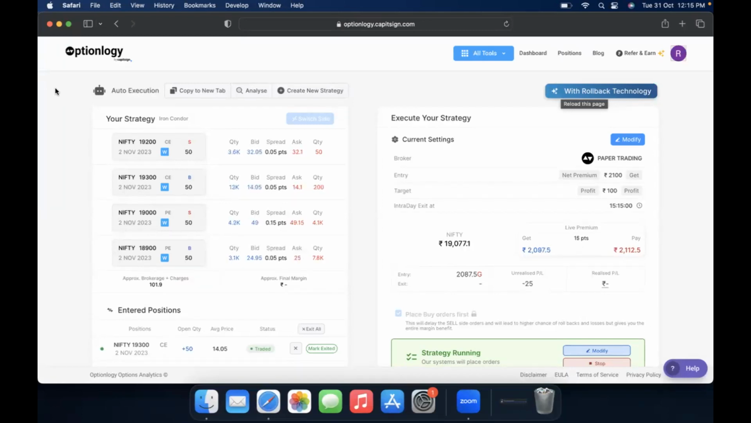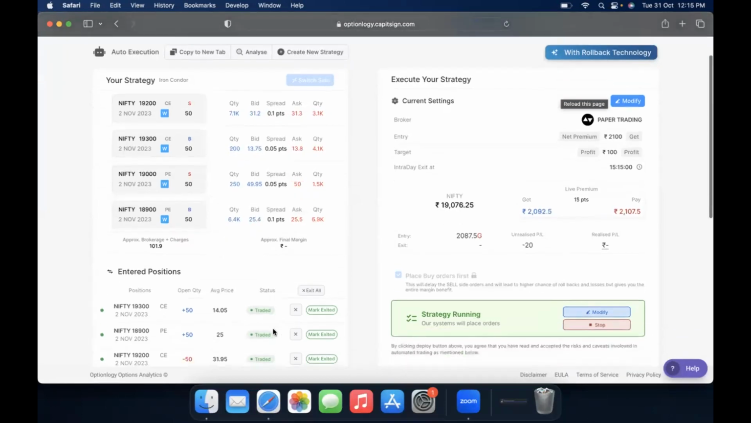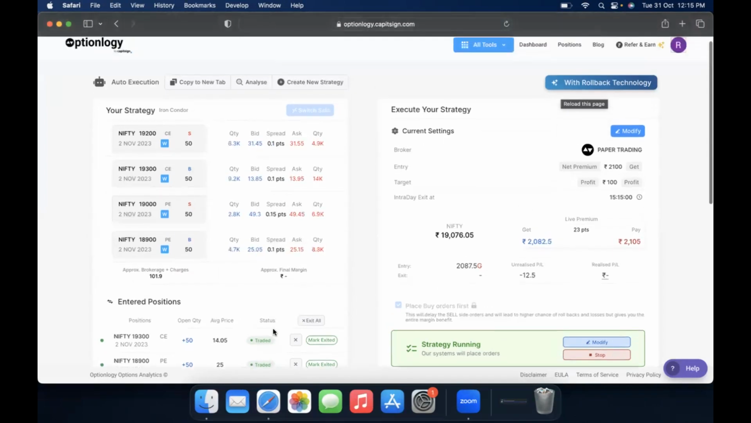Also, a final note, this rollback technology works two times. So let's say I enter this strategy, but it wasn't able to execute the entire trade. It exits your entered trades, then again tries to enter it. However, even after a second time, if the trades do not enter entirely, then it will just stop your strategy and then you will have to restart it, because that means currently there's high volatility in the market and it is not advisable to enter at the time.